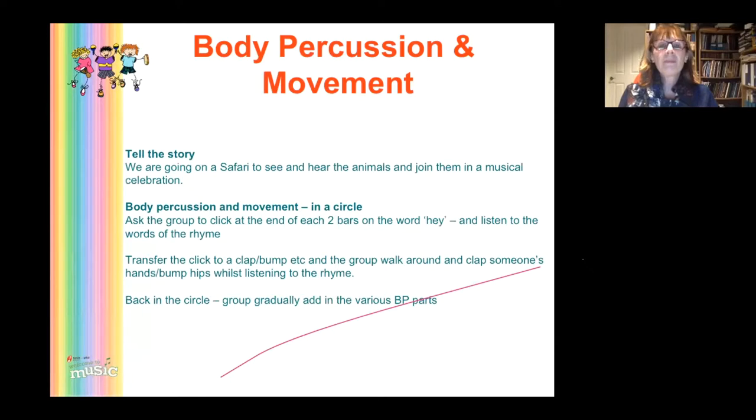And now, here's the process. Tell the story: we're going on a safari, and make it really exciting. Not just, oh, we're going on a safari. We're going on a safari, guys. We're going to meet lots of jungle animals. We're going to go to the jungle, and we're going to have a picnic in the jungle. We're going to have so much fun. It's going to be a musical adventure. So really get into the mood.